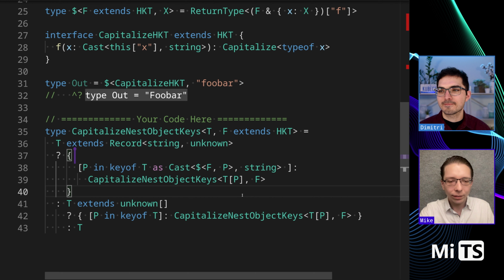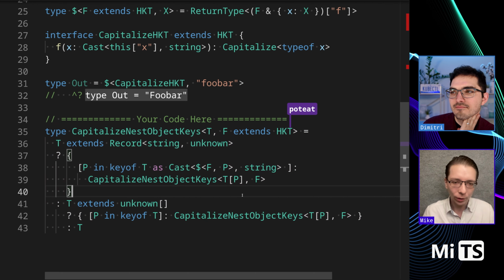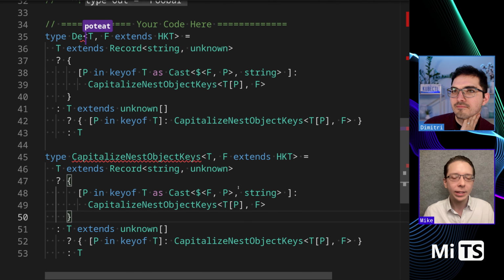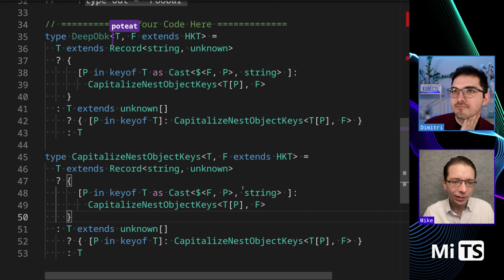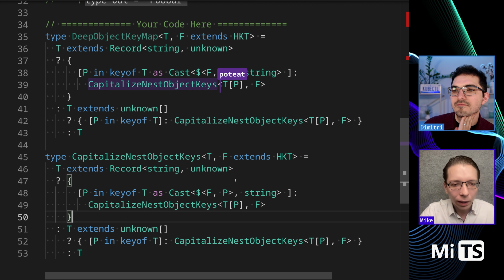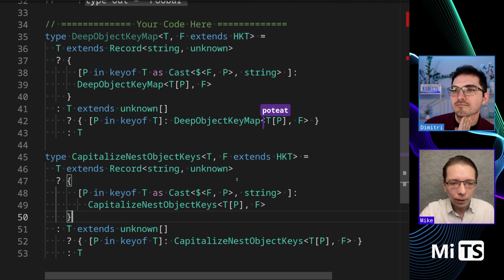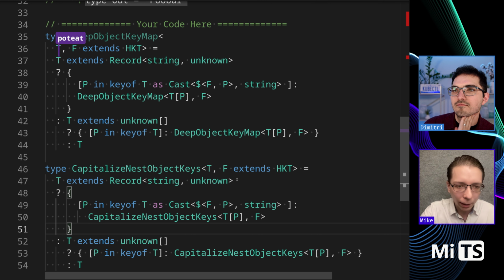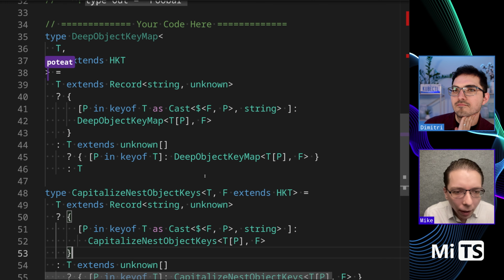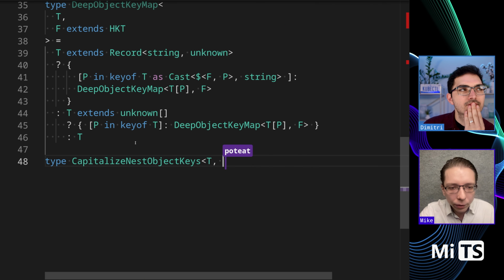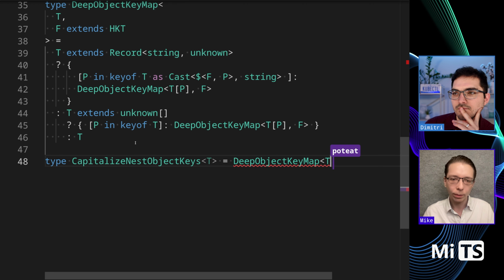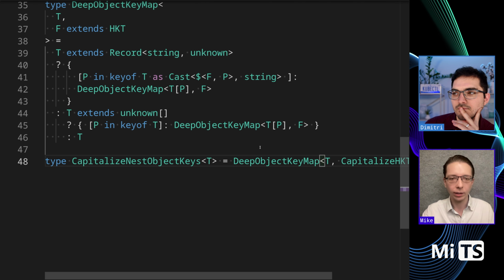Okay, so now we really need to make these two types, right? What we're doing here is a deep object key map of some sort. So we're taking in an object, and we're taking in some sort of type level operation to perform. And then for this one, all we're doing is saying deep object key map T capitalize HKT.